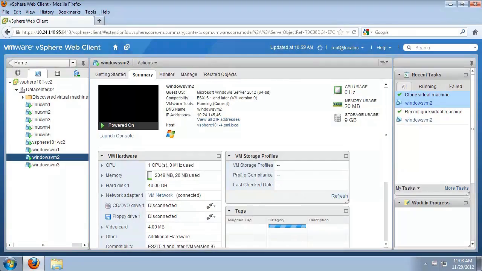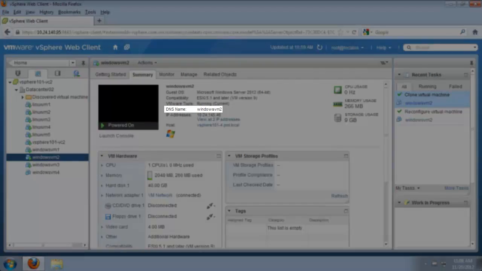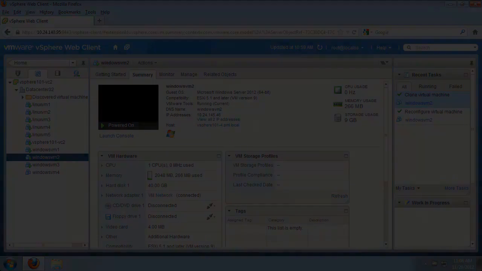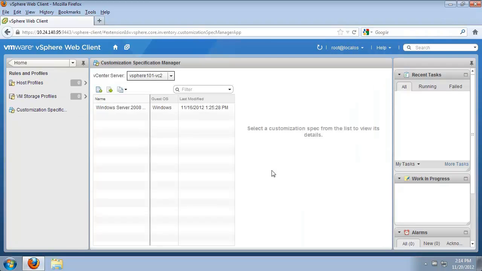Once the cloning process is complete, we see that Windows VM 4 is now in the vSphere web client. We also notice here that the DNS name in the guest operating system of the new VM is still Windows VM 2. This is an identical copy of the original virtual machine. To solve this issue and to further automate the process of customizing a virtual machine, VMware introduced Customization Specification Manager. Using this tool, we can automate the process of customizing a newly deployed virtual machine.